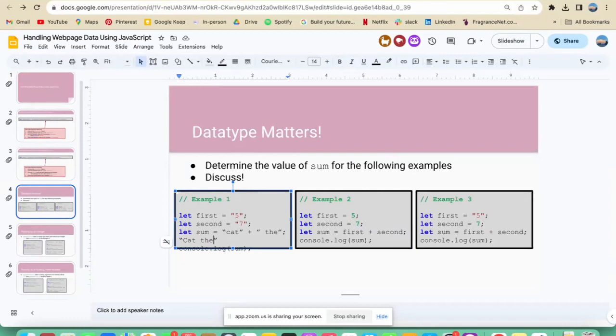Or what if you just want to make the word cat? So do you do CA plus T? Then you could just make first equal cat. Oh, okay. Yeah, I get it.